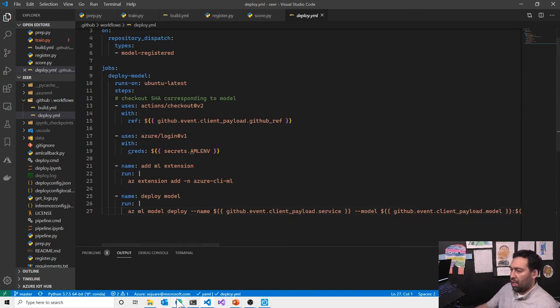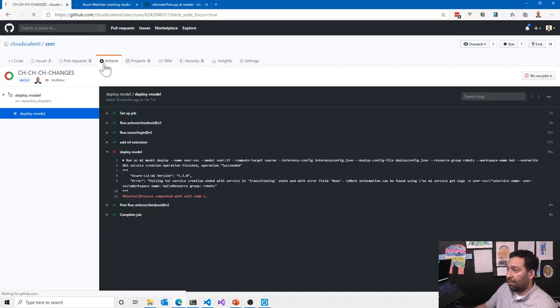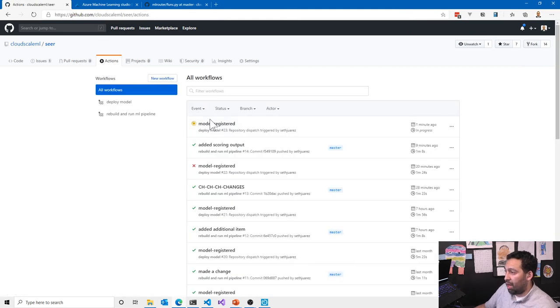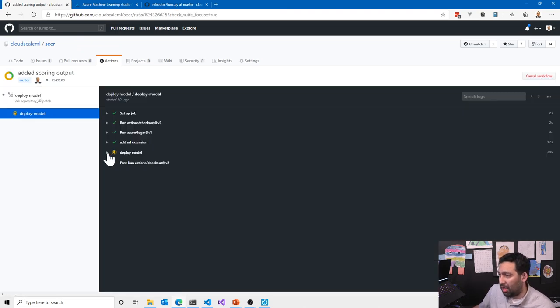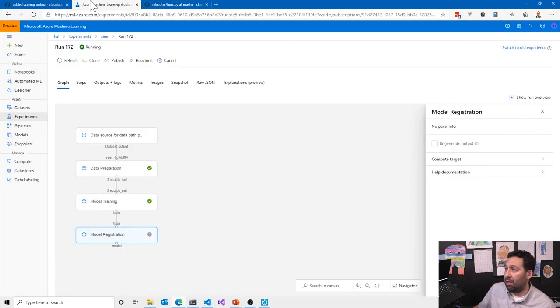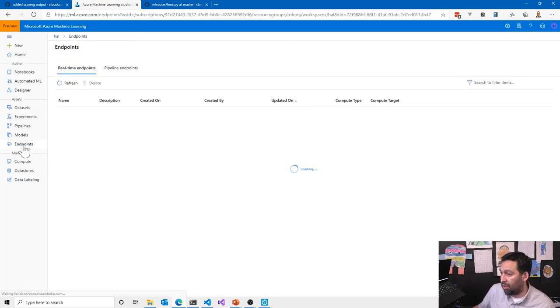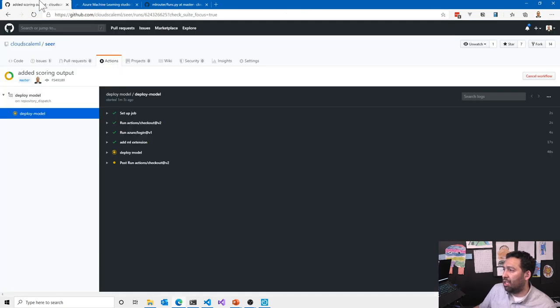Okay. So let's go back to this action. The model registering is happening now. Hopefully this doesn't fail, and if it does, apologies. Something is going on. But basically, this is running to deploy the model. And you're probably saying, well, where is it deploying the model to? Well, to these endpoints right here. So let's wait for that to load up.